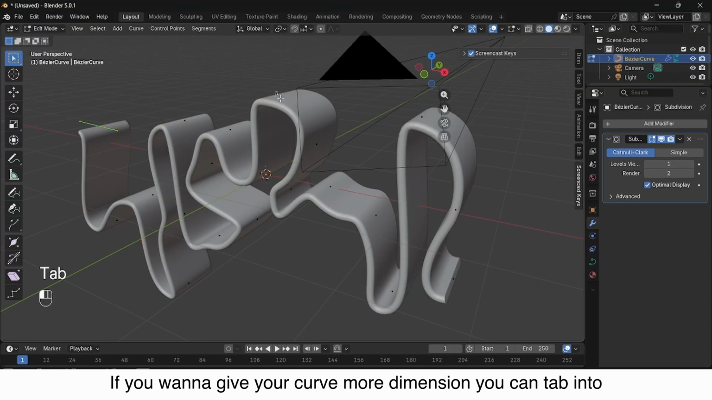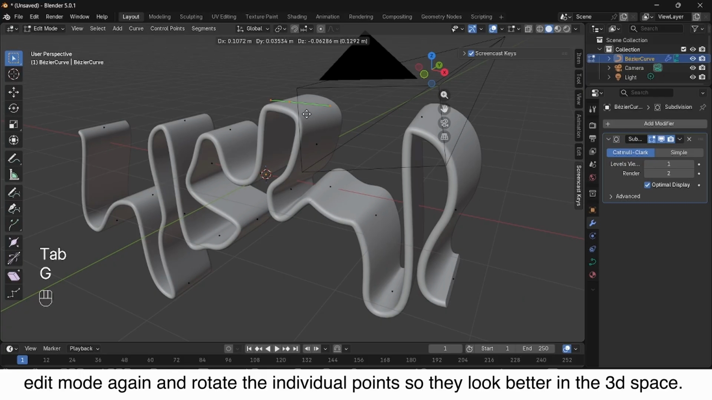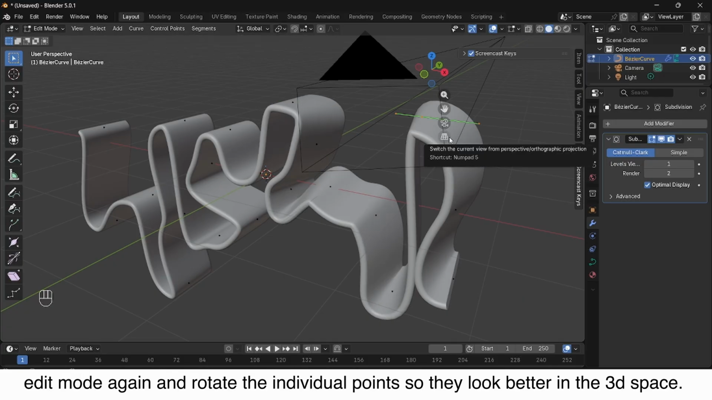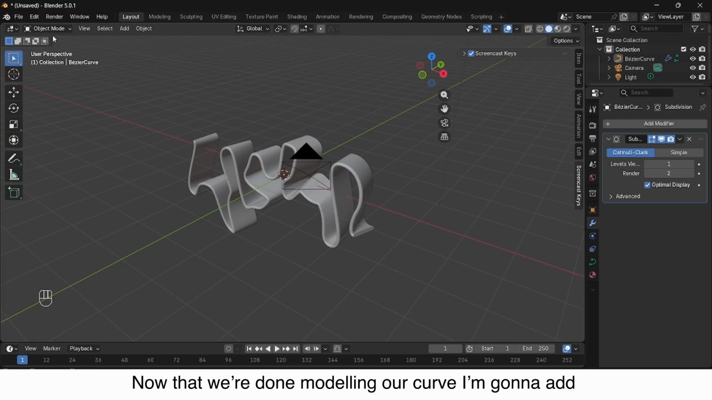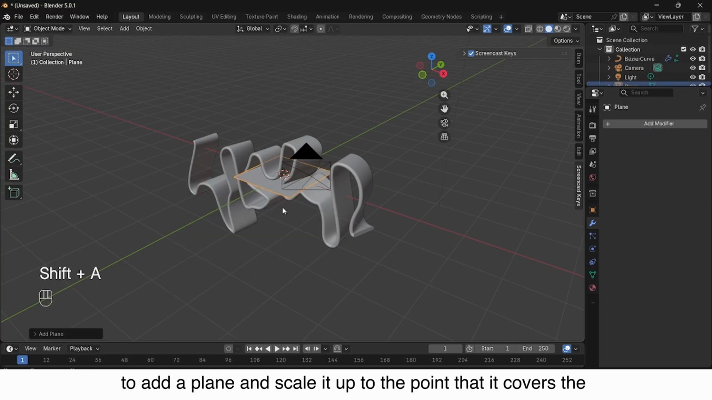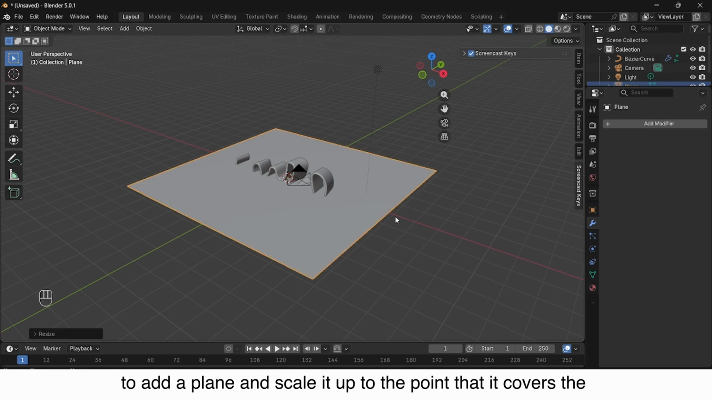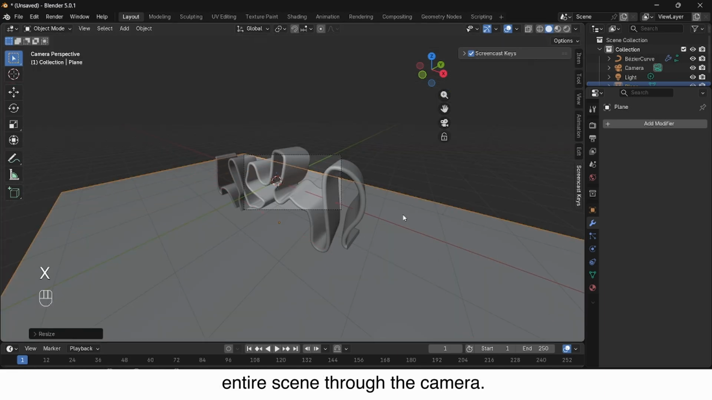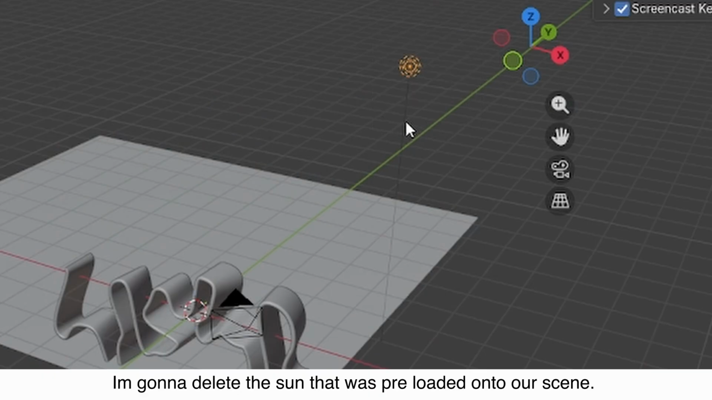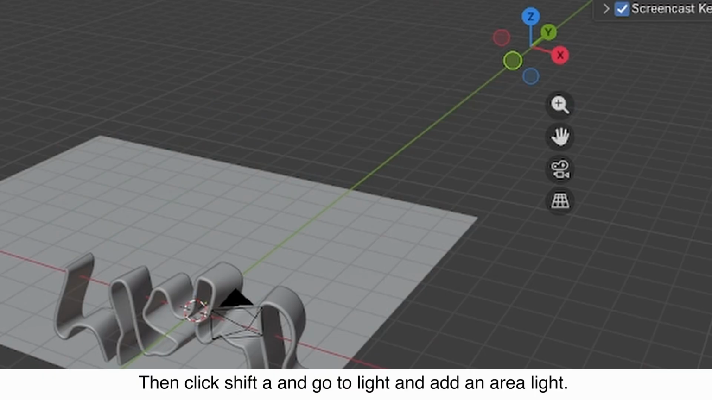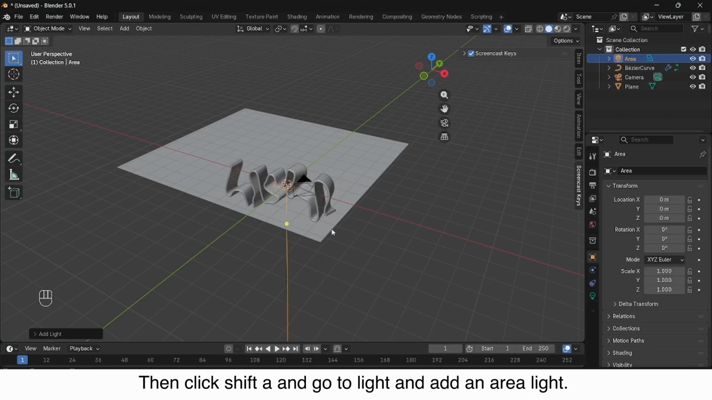If you want to give your curve more dimension, you can tab into edit mode again and rotate the individual points so they look better in the 3D space. Now that we're done modeling our curve, I'm gonna add a background to our scene, so click Shift A on your keyboard to add a plane and scale it up to the point that it covers the entire scene through the camera. We also need to add lights to our scene, so I'm gonna delete the sun that was preloaded onto our scene, then click Shift A to go to light and add an area light.